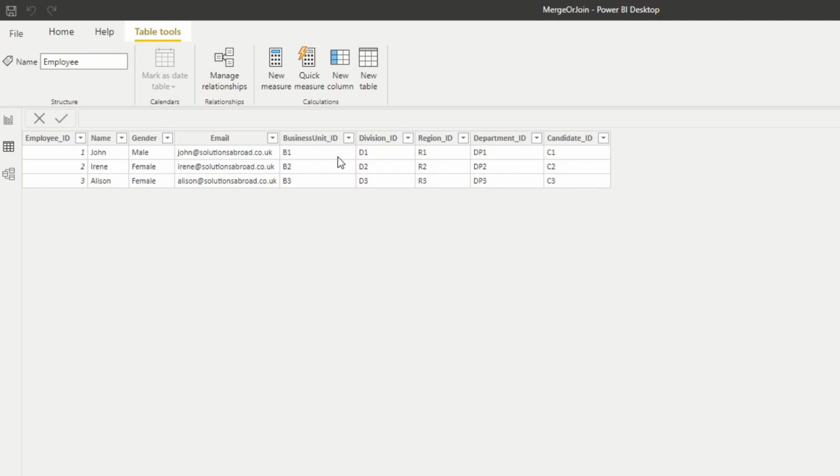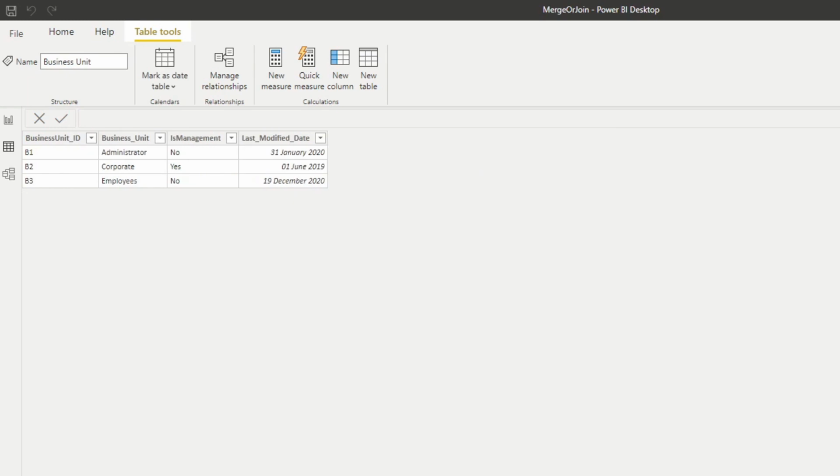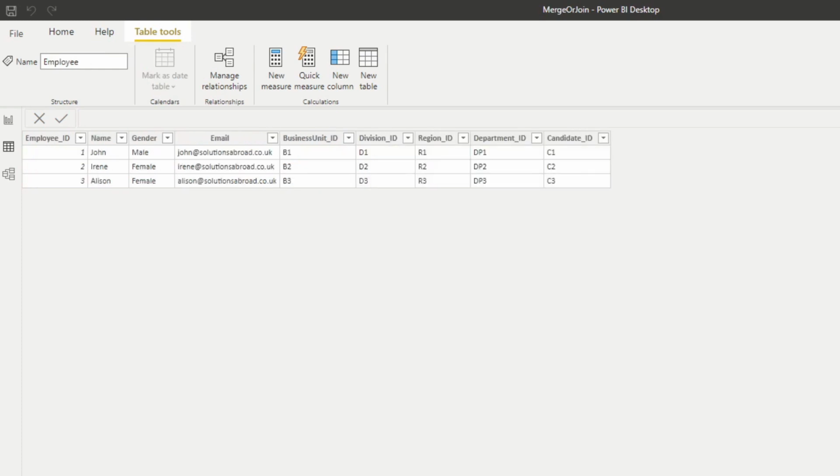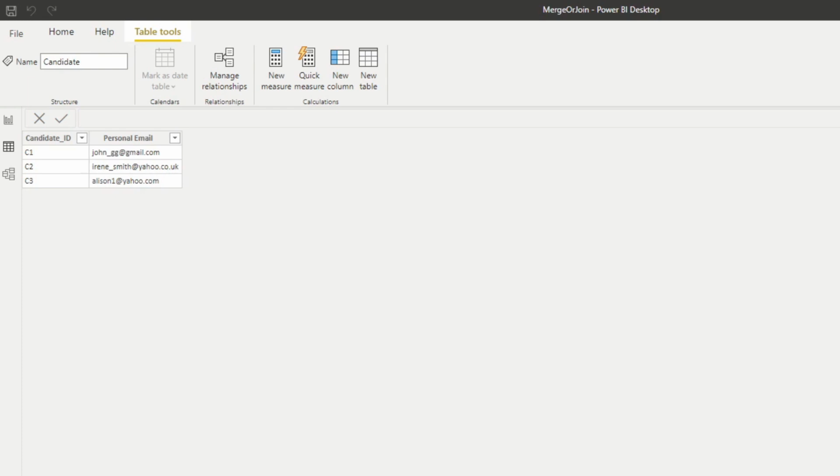Because we want to be using the data that we have referencing these. So for example, for business unit, we want to know their business unit name, not their ID. So we know that we need to combine the employee with the business unit. We want to combine the employee with the candidate because we want to get their personal email, for example, or maybe we want to get their department name and so on and so forth.